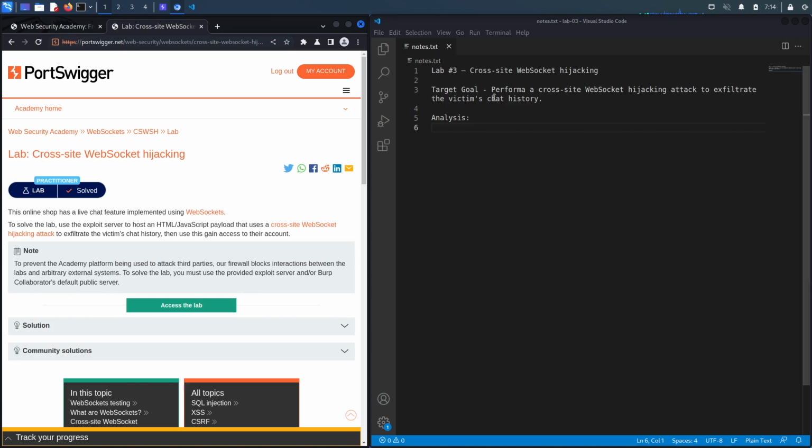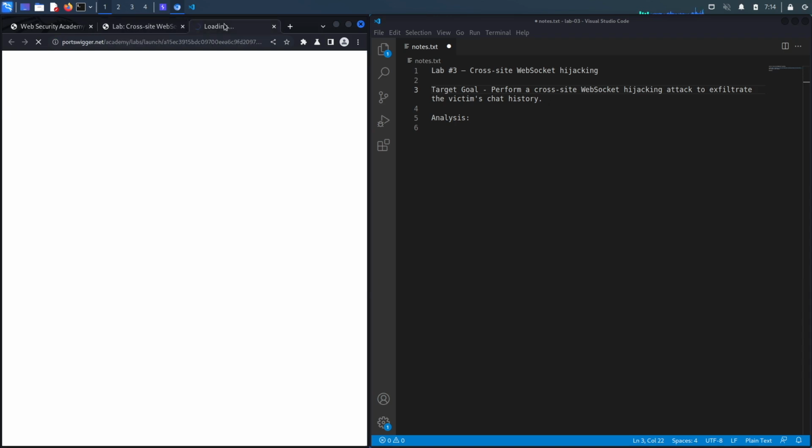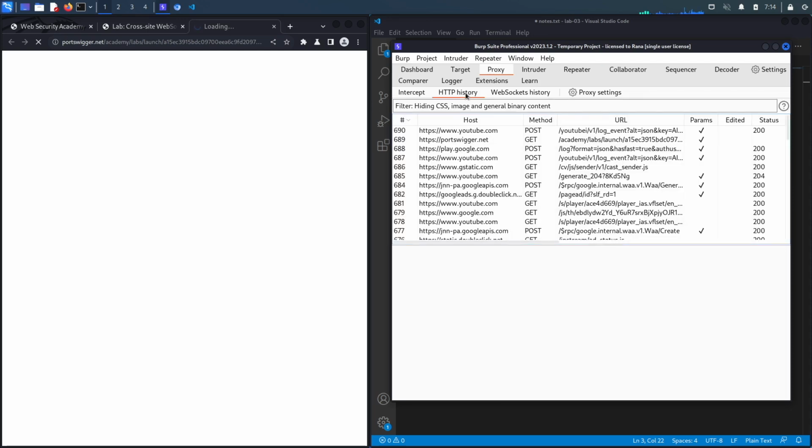Alright, so the target goal over here is to perform a cross-site WebSocket hijacking attack to exfiltrate the victim's chat history and then hopefully gain access to their account. Let's access the lab. Now notice over here, this is the built-in browser in Burp, and so all my requests are being passed in my Burp proxy.